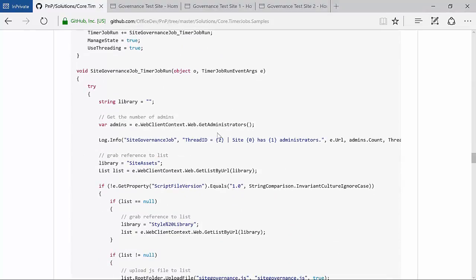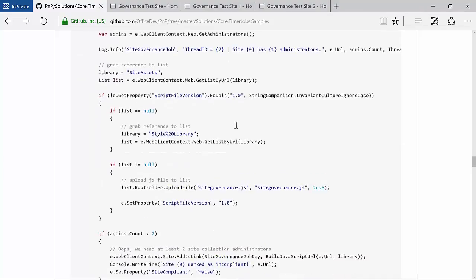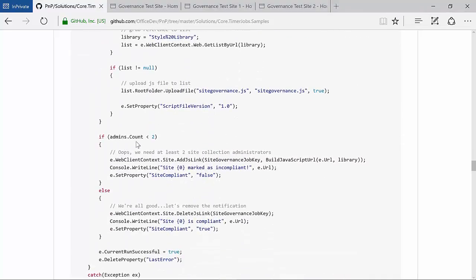Basically, we get the list of administrators for a specific web, and then if there are fewer than 2 administrators, we mark this site as non-compliant, and we add a JS link, so a visitor of the site will see a notification bar showing that the site is non-compliant, and potentially it may have, for example, a link to instructions on how to fix it.